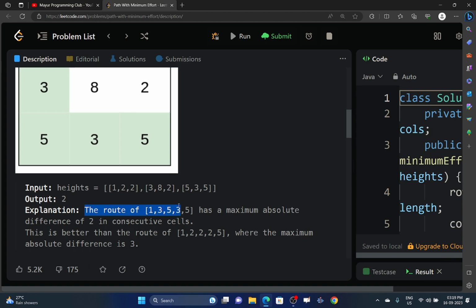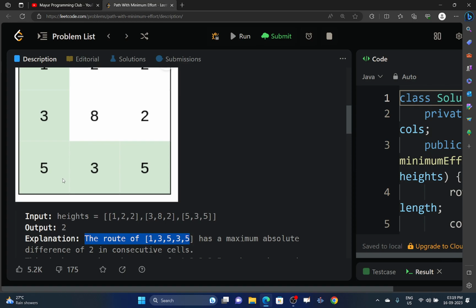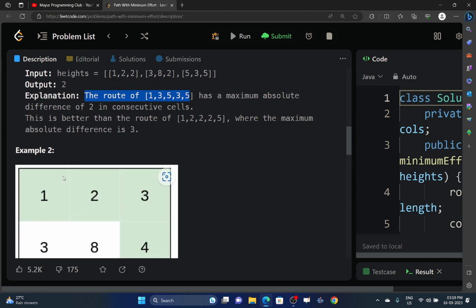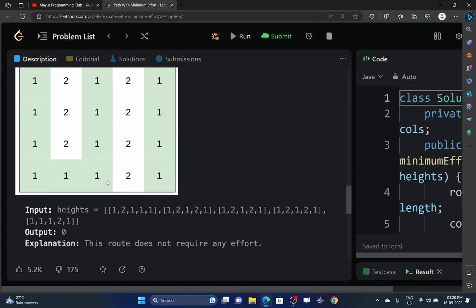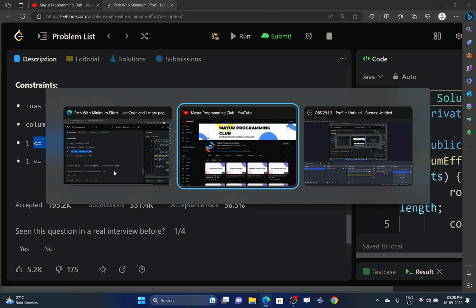So if we take this green route, then the maximum absolute difference will be 2, and this route will give you minimum effort. So you have to find the minimum effort possible in a route starting from the top left cell to the bottom right cell. So let's have a look at the constraints. The rows and columns are of order 100. The number of rows and columns, and the value of heights is of order 10 raised to power 6.